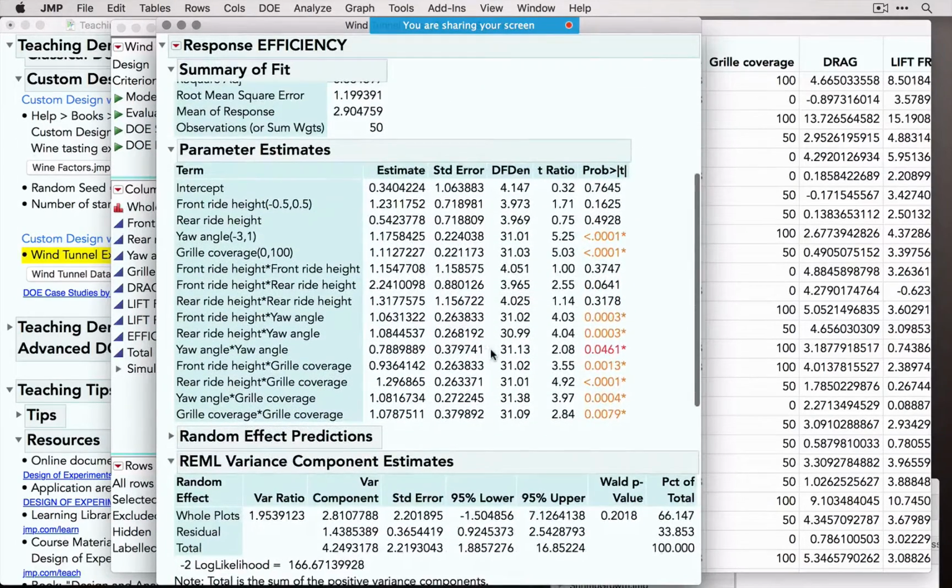And looking at the parameter estimates, we see the estimates. But if you look at the standard error, you see that the standard error for hard to change factors is 3 times higher than for easy to change factors. And we also see that we have 31 degrees of freedom for the easy to change factors, but only 4 degrees of freedom for the hard to change factors. So less information there, but it's easier for us, maybe the only way to carry out this experiment.